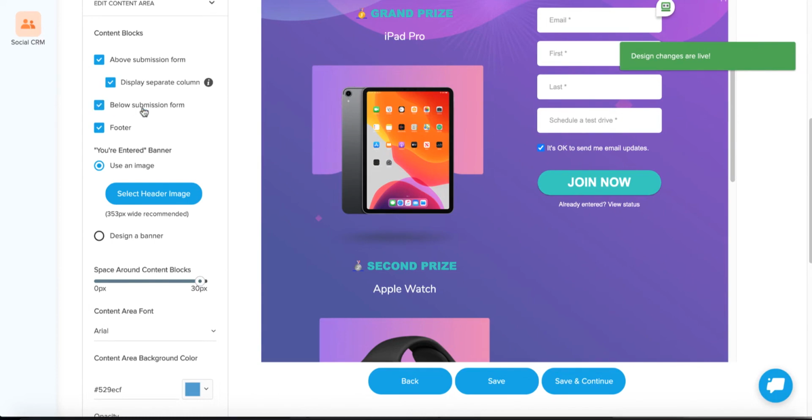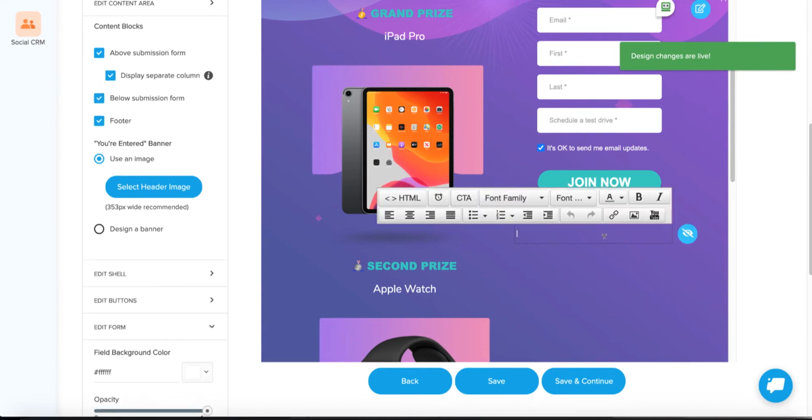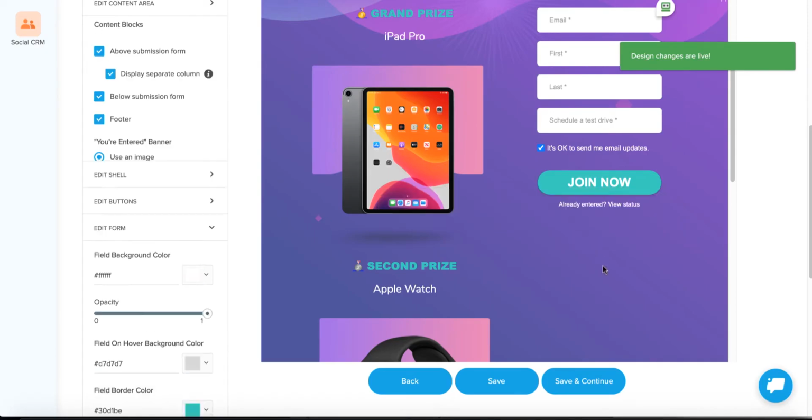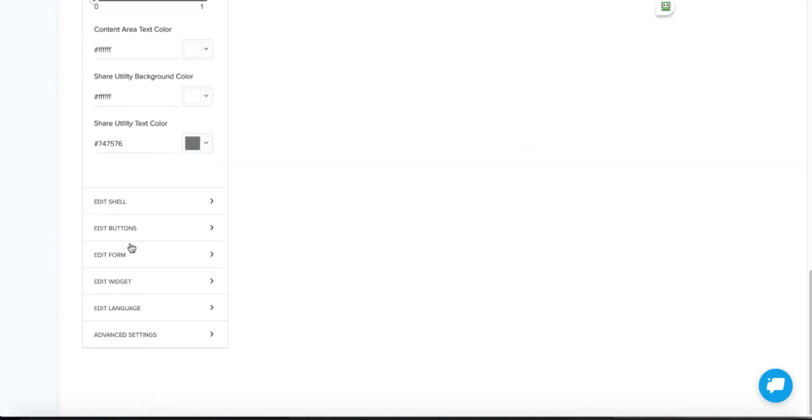Like I can add one below the submission form. And now I can click here and insert images. I can insert my countdown timer once again below the button to create that sense of urgency. So have fun with this one. On the left side, there are a lot of options for making this very personalized.